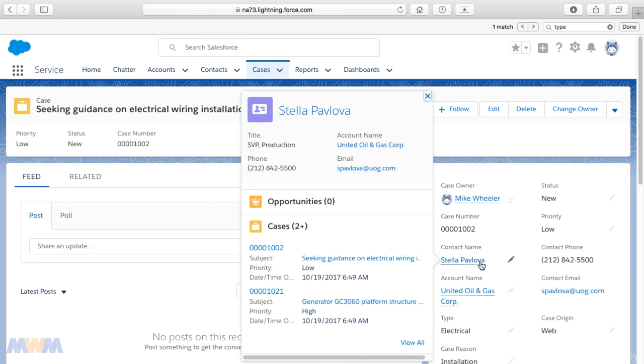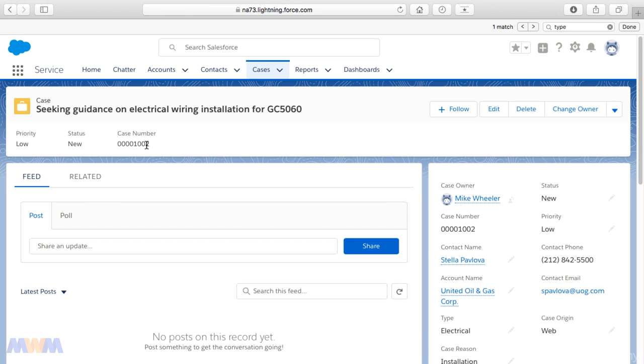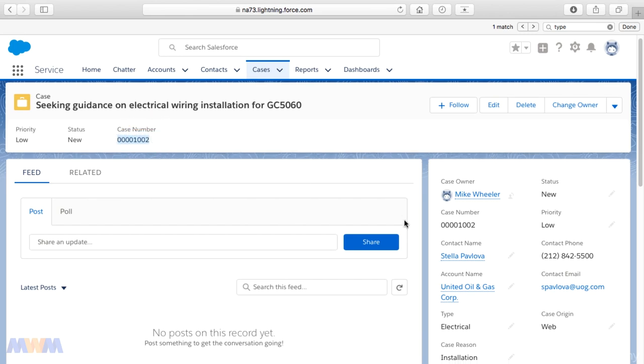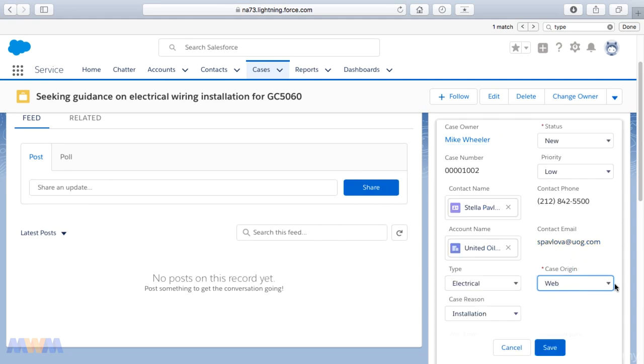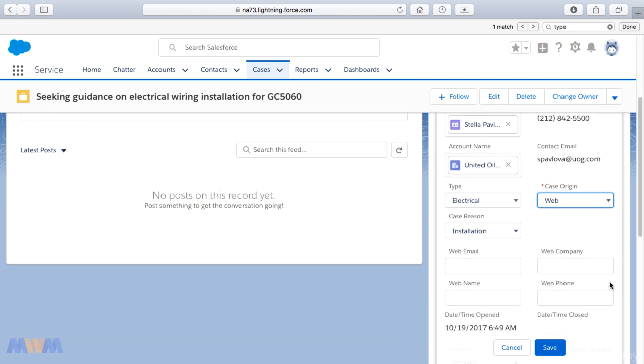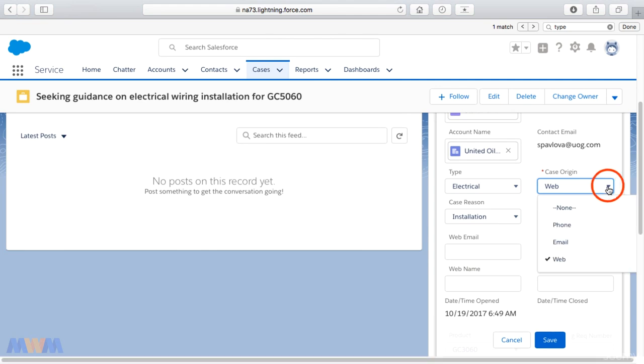accounts. You may be familiar with this particular contact. And I'm in case number 1002. You may have that same case in your own free developer account. If I scroll down and I look at the case origin, this one came from a website. Double clicking on that or clicking the pencil icon will bring you into edit mode, and highlighting the case origin, I'm going to click the drop down and we see that we have three different case origins.